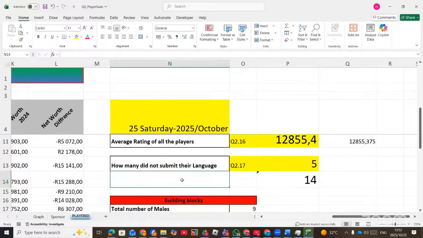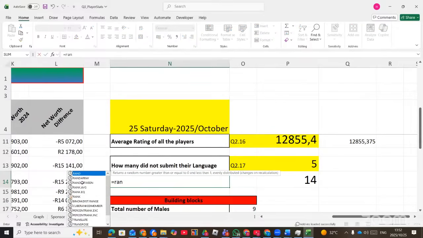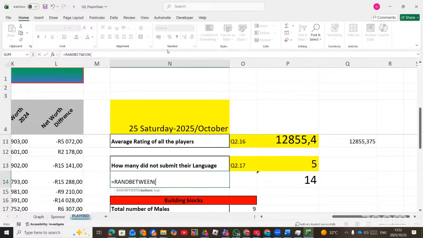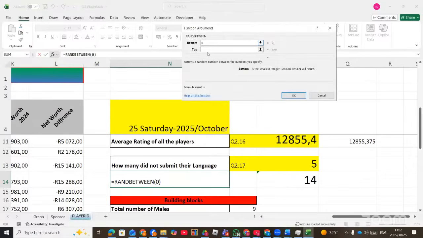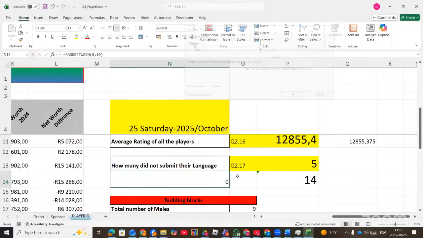We use a function called rand between. So the bottom will be 0 and then the top will be 10. Then okay. So rand between 0 and 10. So it can give 0. When you double click and press enter, it gives you 5. So it's going to generate numbers from 0 up until 10.